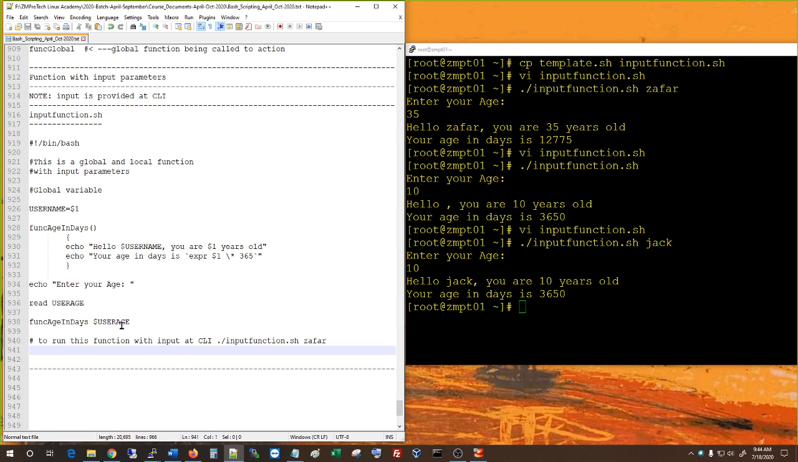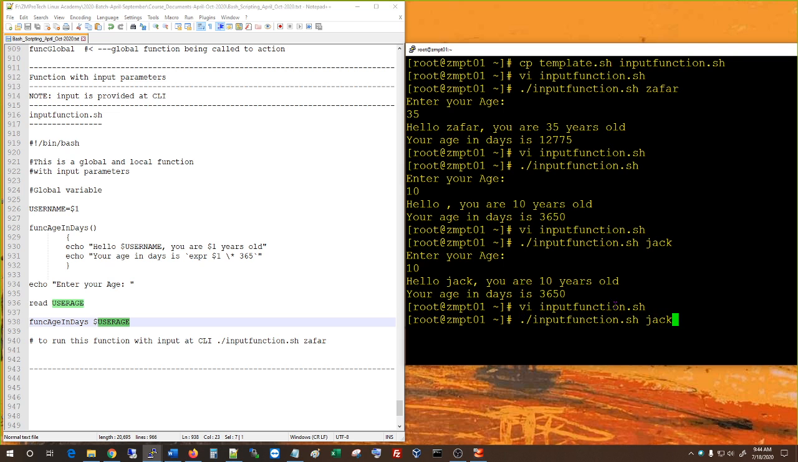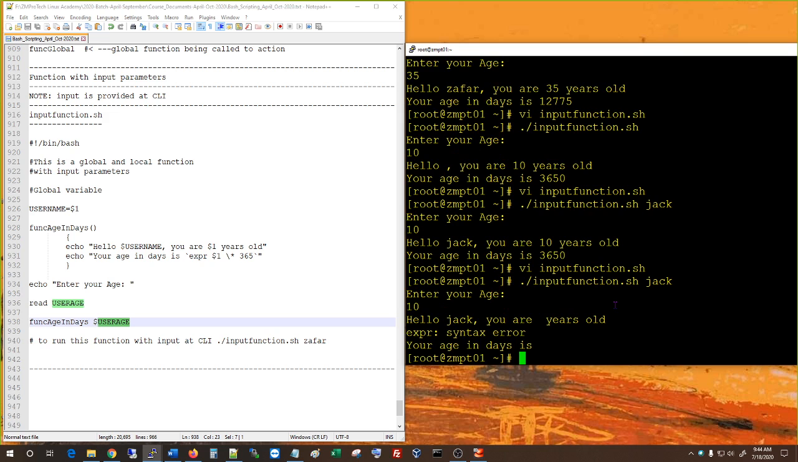I think this is not necessary, a dollar username usage. Let's go and take it out. Function in days. And I type in 10 and it says, hello Jack, you are 10 years old and your age is.